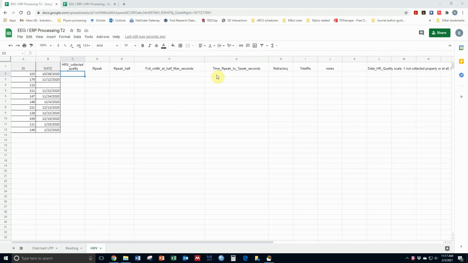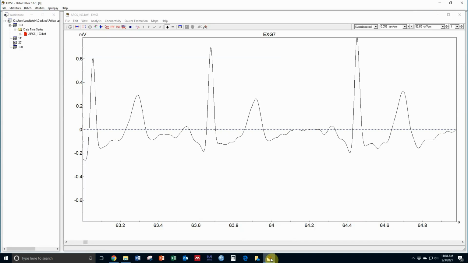We're going to measure the time from the R peak to the T peak, and then we're going to set a refractory period, which is really important because basically what we want to make sure is that EMSE isn't going to, by accident, count T peaks as R peaks. And all these values are going to be for the algorithm that EMSE is going to use to count and mark the number of R peaks that are occurring. So let's go back to EMSE for a minute.